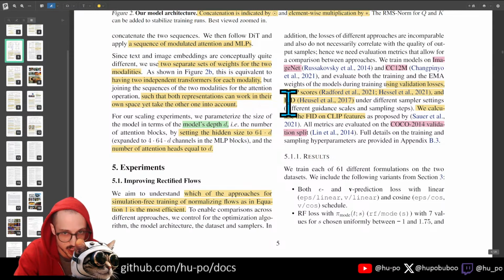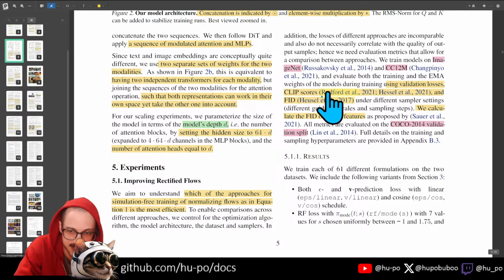FID is Fréchet inception distance, and I hate this metric because it uses a really old model called the inception model. But someone has been listening to my streams, because they now calculate FID on CLIP features. So at least they're now using CLIP feature space as opposed to inception v3 feature space. So FID in this case is really FCD, F CLIP distance, which I think is a better variant of the FID. So plus one to that.